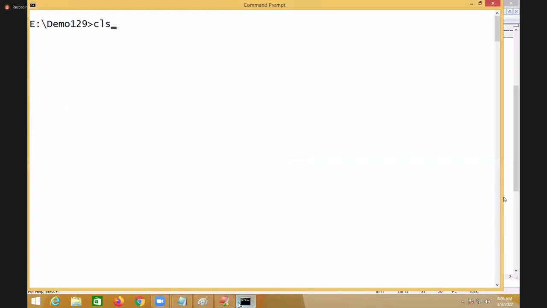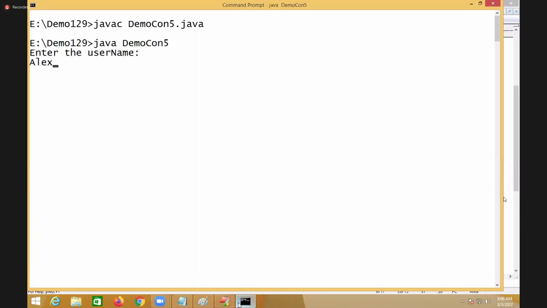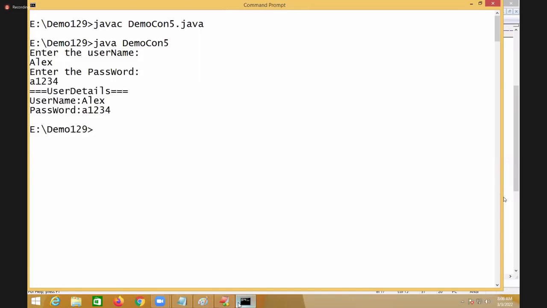Same output will come. I changed the name to Democonf5 here. Democonf5. Username is Alex. Password is A1234. So here the difference is, instead of a constructor, we use a setter method, right?